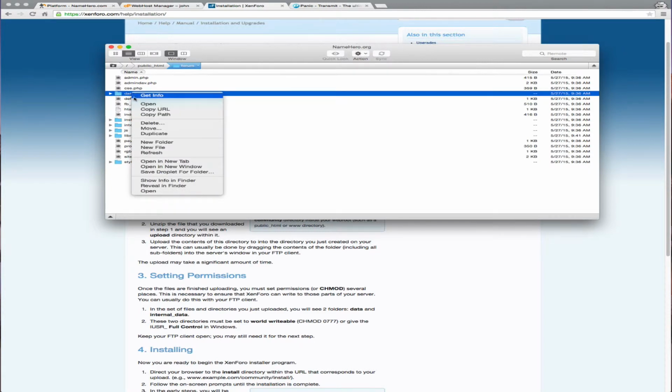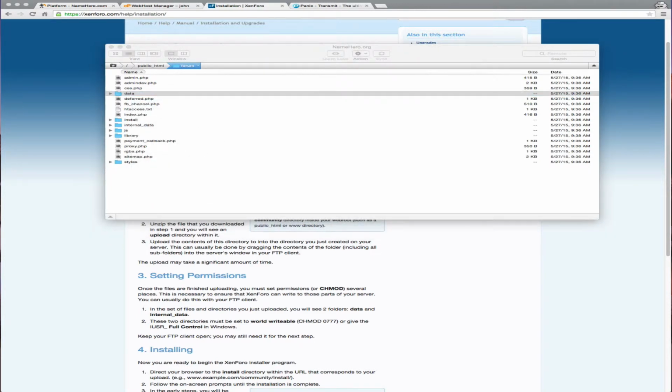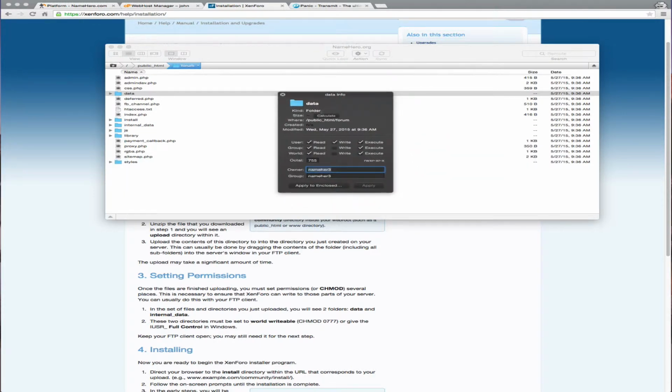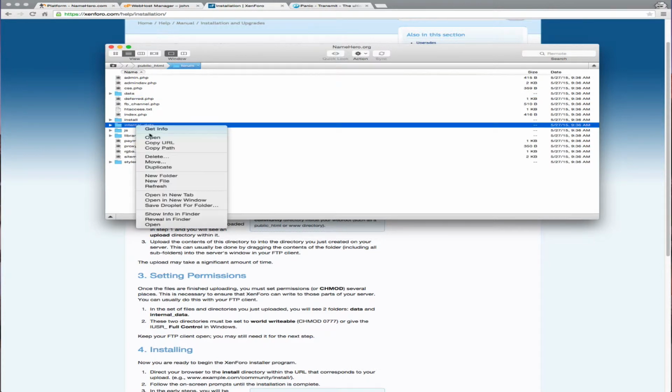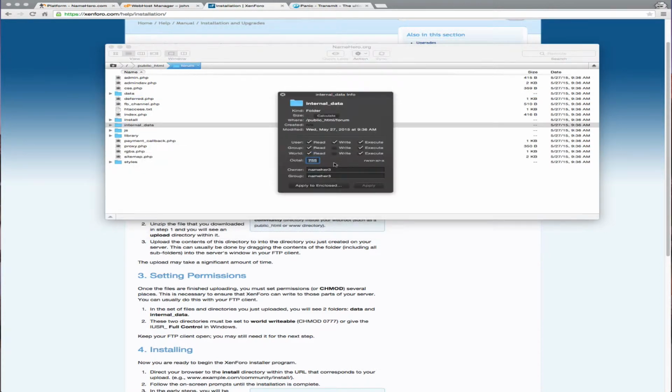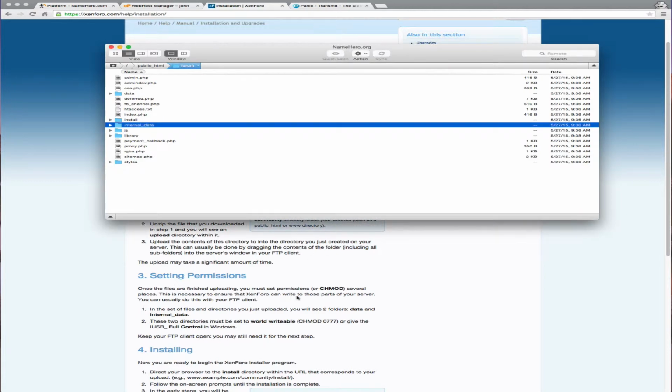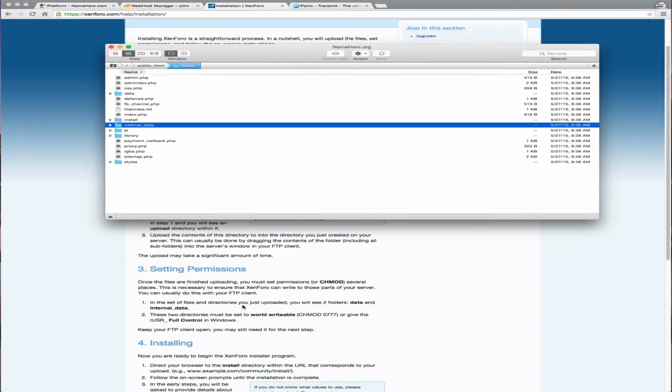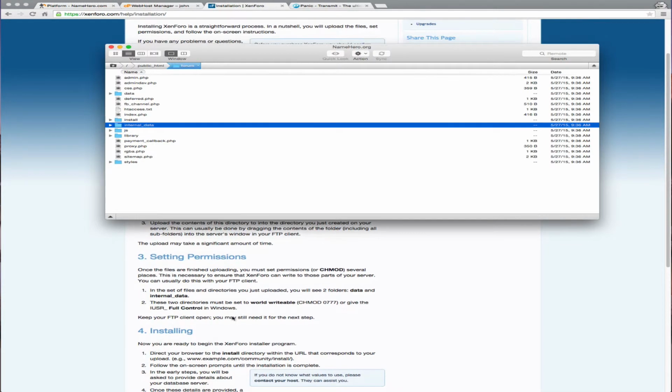Okay, so we're going to go in here, and using Transmit, we're going to go to Get Info, and we're simply going to set this here to 777. So we're just going to type in 777, and we're going to click apply. And then we're going to do the same thing to the internal data folder. 777. All right, so that sets those permissions there. So that's not very difficult, but it had to be done.